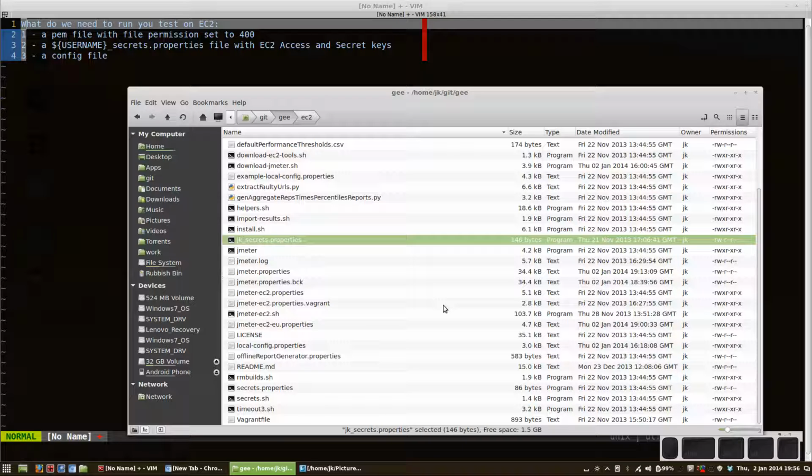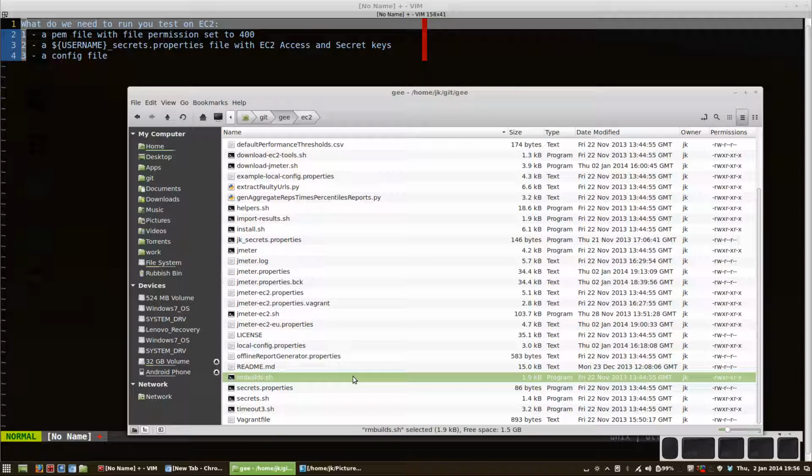All right, so I just put my keys there. I won't show you these keys because that's not nice to look into someone's config files. All right, so that's point number two.